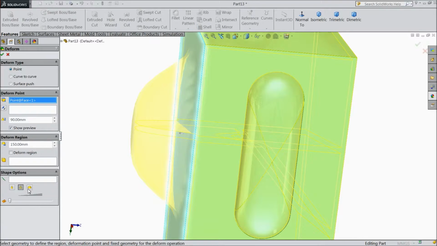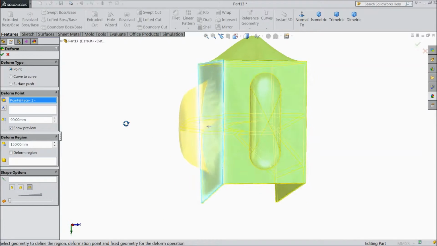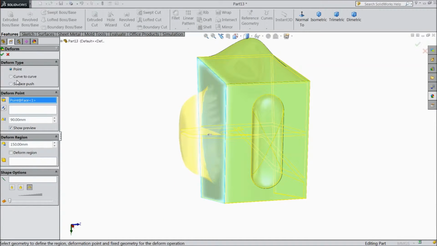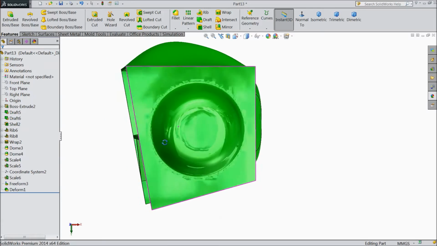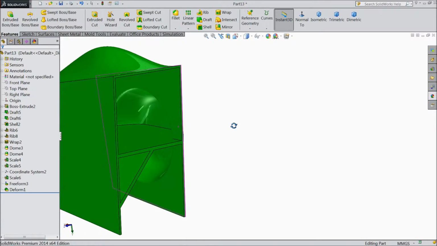medium, and maximum. See, select OK. See, we deformed our one surface from inside.